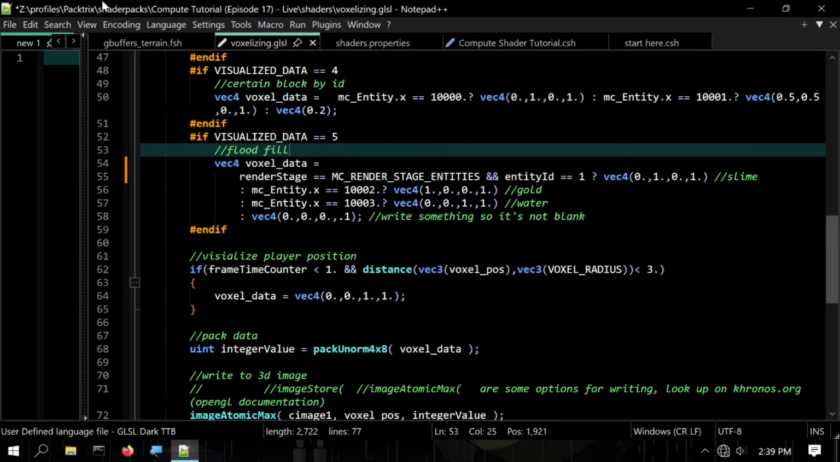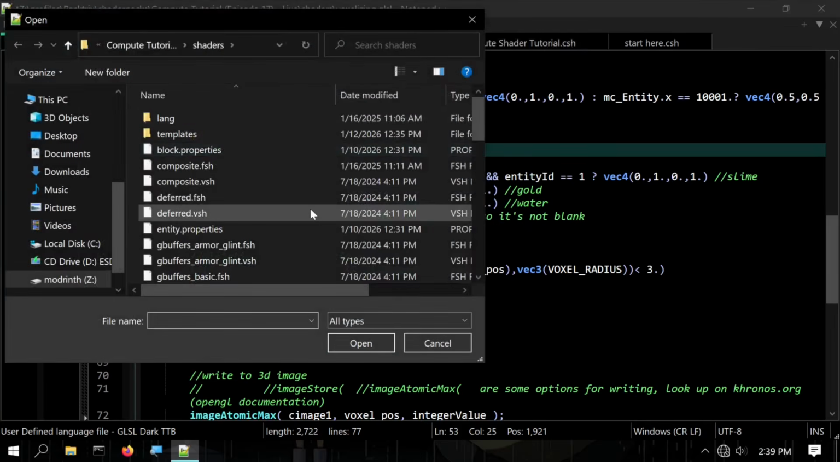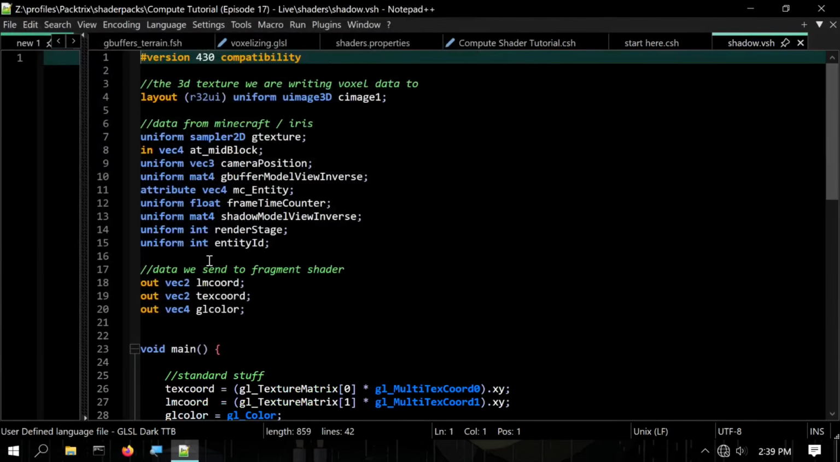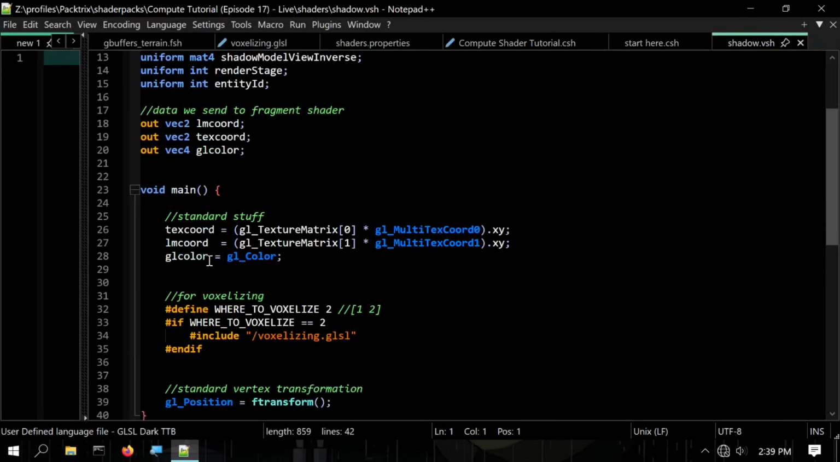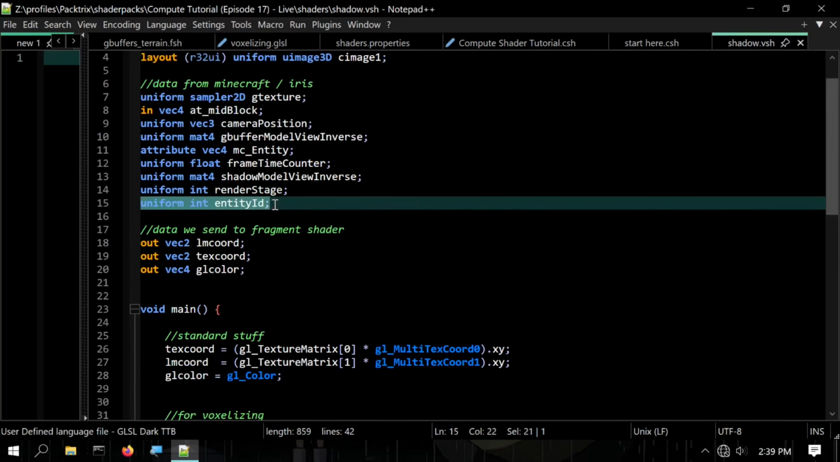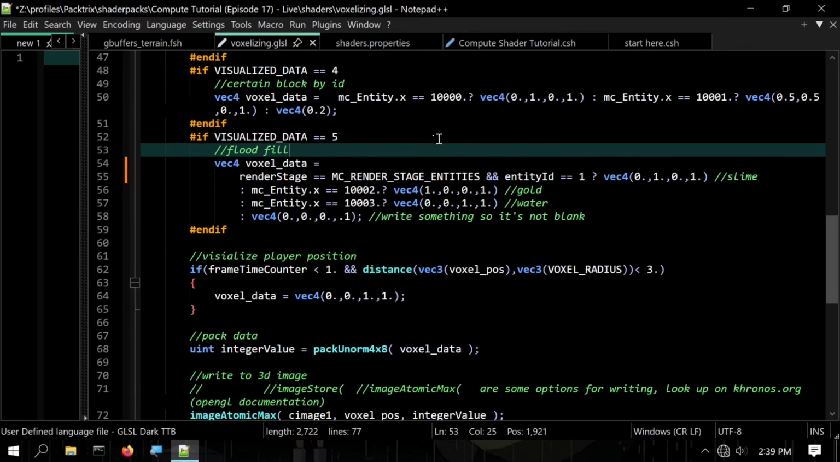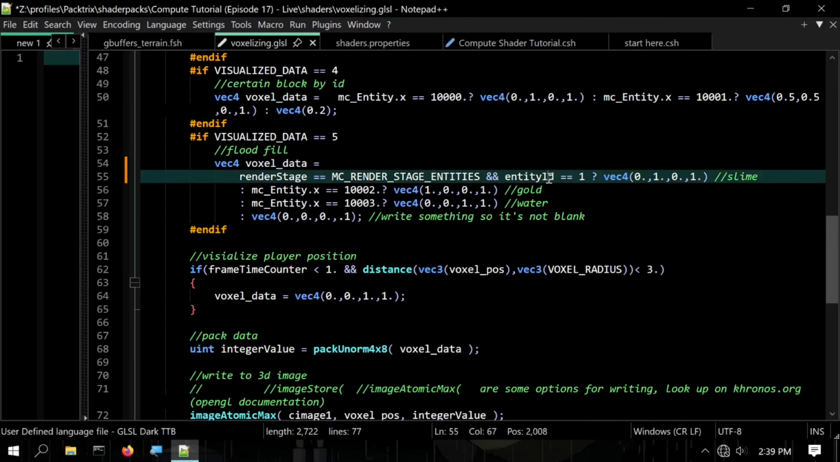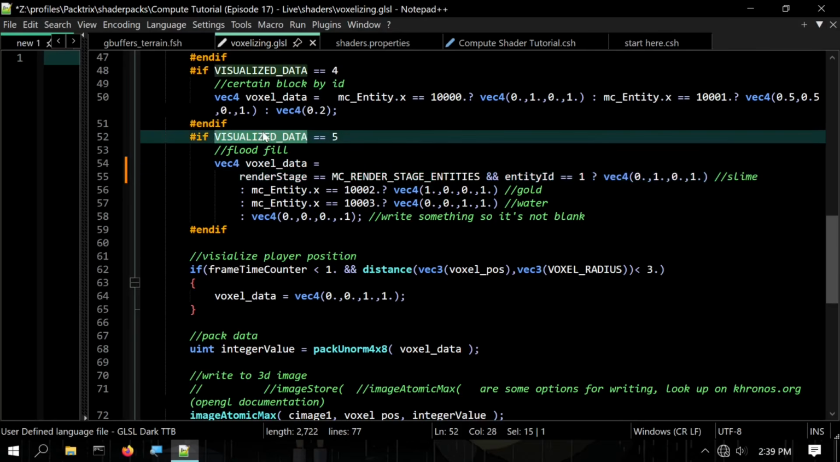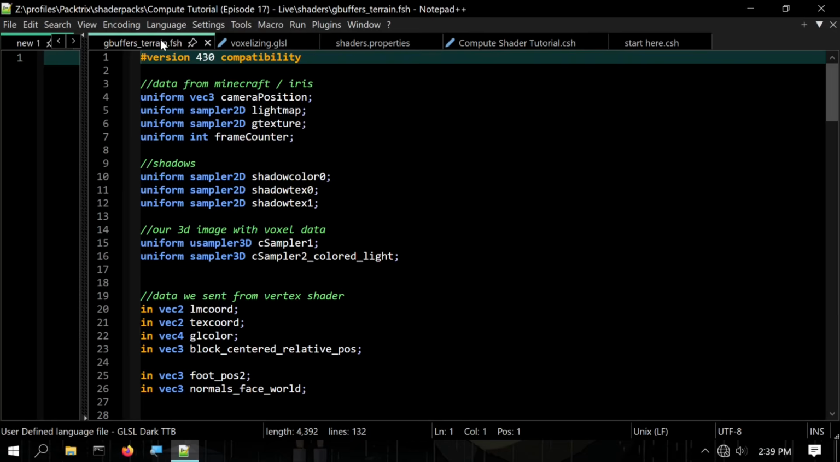And inside of our voxelizing, because of that, we had to go into our vertex shader where we're doing voxelizing, and we have to make sure that we are using uniform entity ID, and that's what lets us have that value to tell entity ID. We also have to use the uniform for render stage, which has preset values like this, which you can look up on the shader.properties website, which is the Iris documentation. So our visualized data, now instead of doing those other things, we do number 5. And in our fragment shader, we need to also account for that.